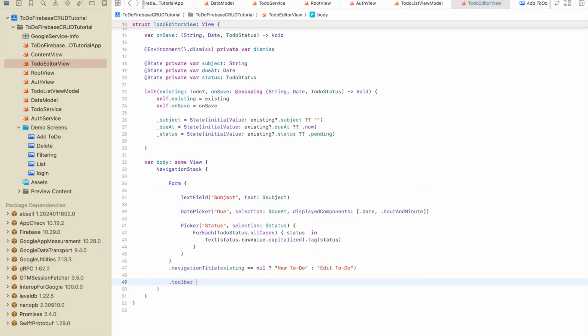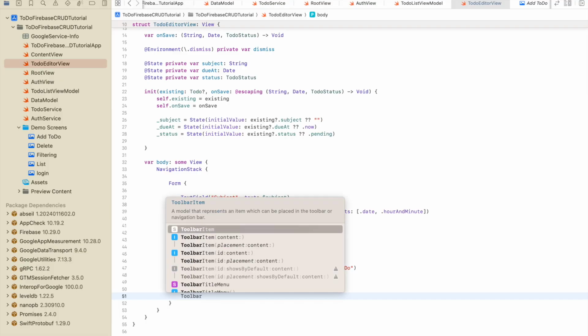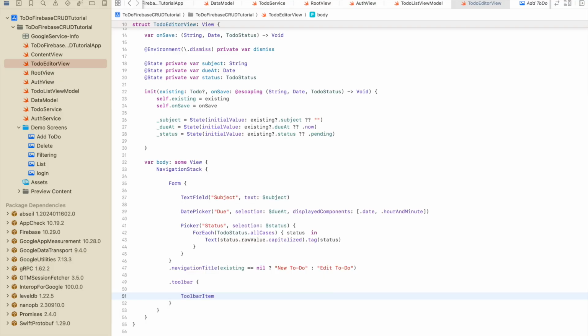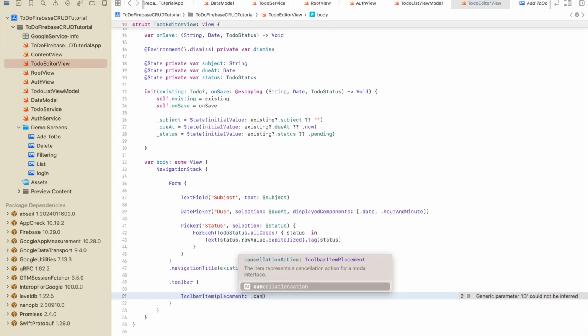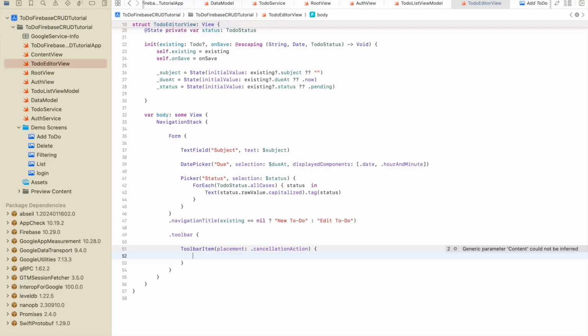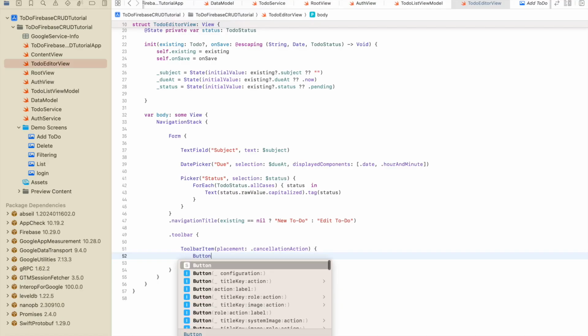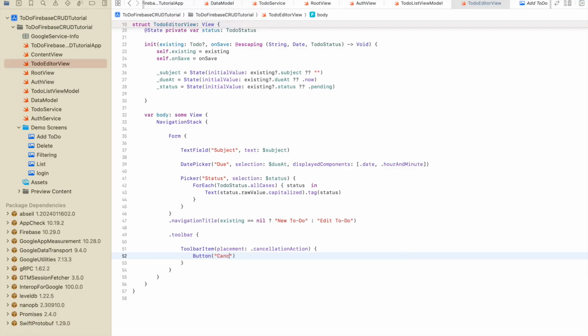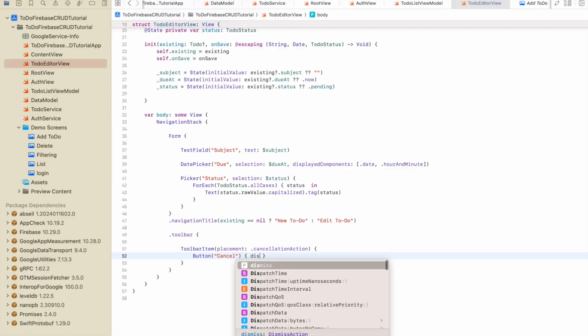We also need a toolbar, so we need to add the toolbar to the navigation. The toolbar item will include a cancellation action, so the button for this will be called cancel, and then when the user clicks on that button, they're able to dismiss, get rid of the view.